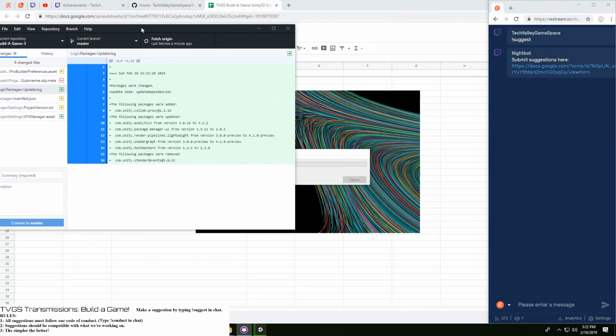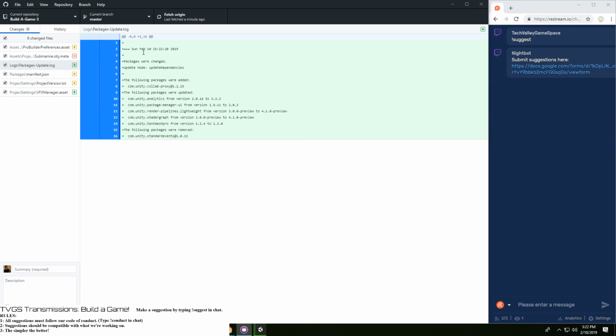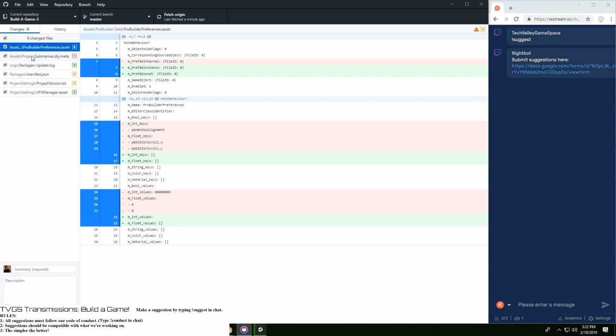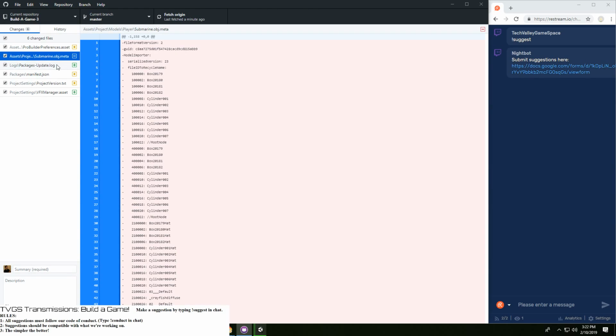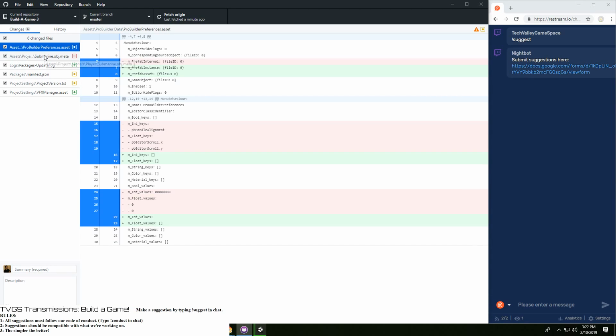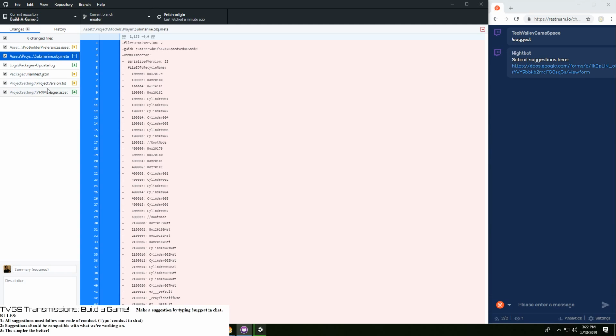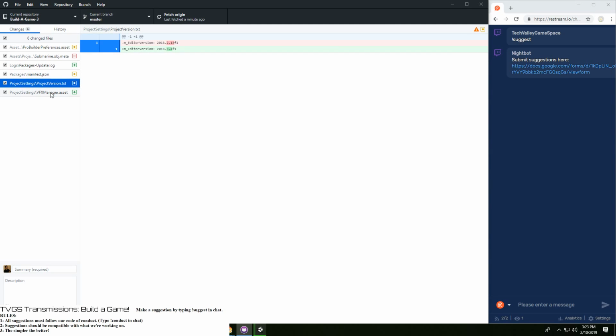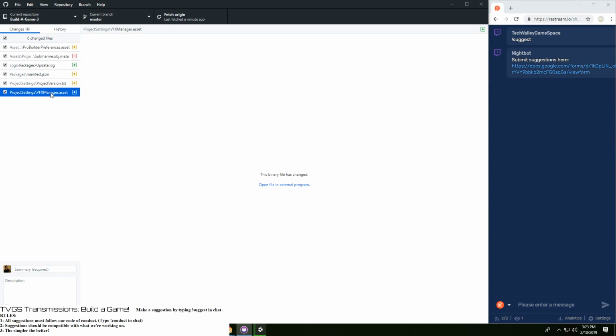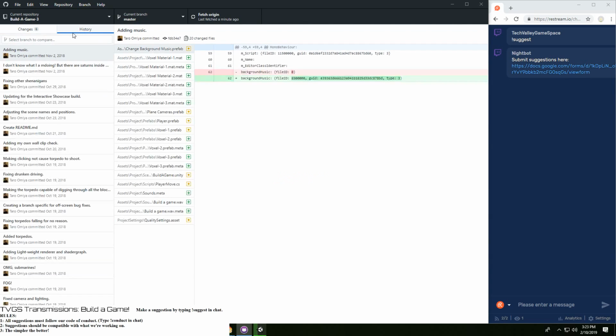One of the neat things that GitHub does is that it actually lists out some of the changes that you made in your project. So by upgrading the editor version, it's saying that the following files have changed: the ProBuilder preferences, the submarine.obj meta file, the project version, the VFX asset, which is new, I've never seen that before. And then it also retains some history, like all these changes I have made.